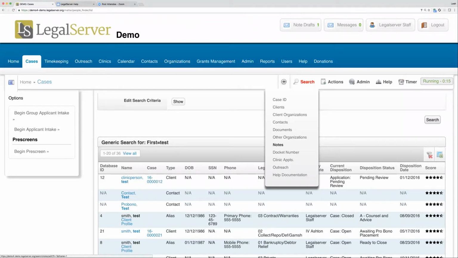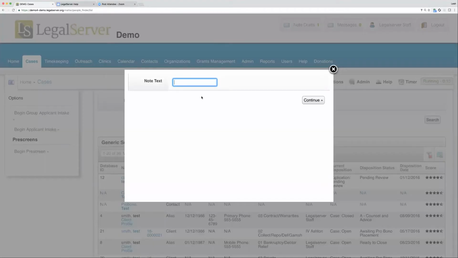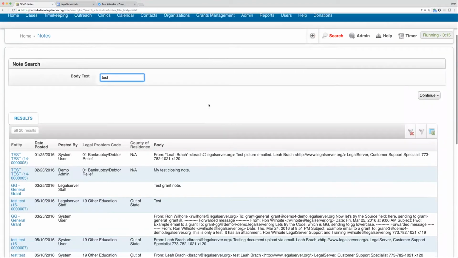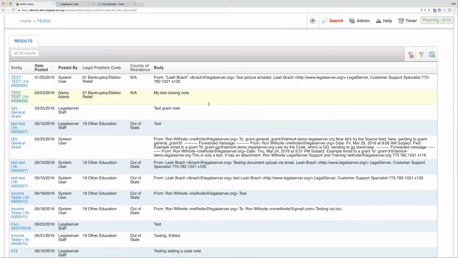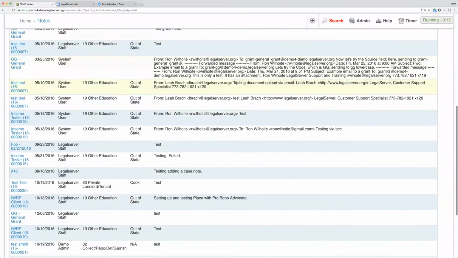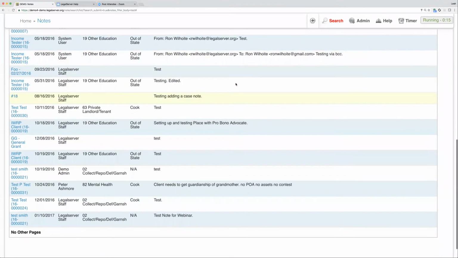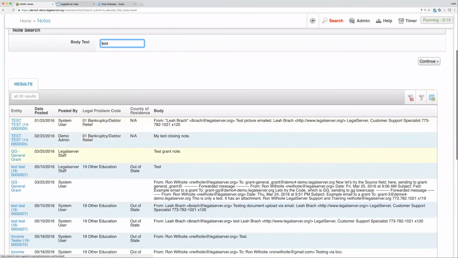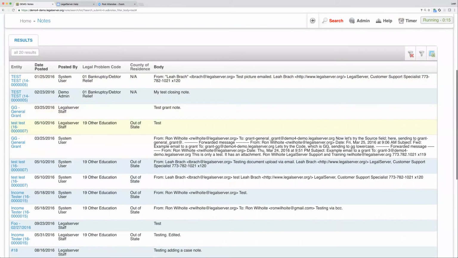And the last one to point out is the note search. This will search all of the case notes in my site for whatever keyword or words I put into the search. So again, for test, we've got 20 different results, and we can see that each of them has the word test in the body. Again, we've got a list view that's going to have clickable links, so we can click to the case or the grant, wherever that note lives.